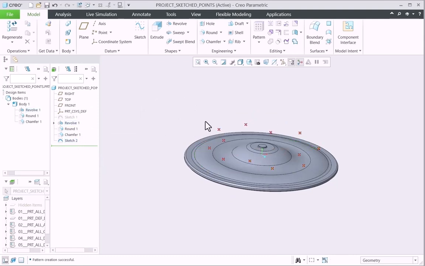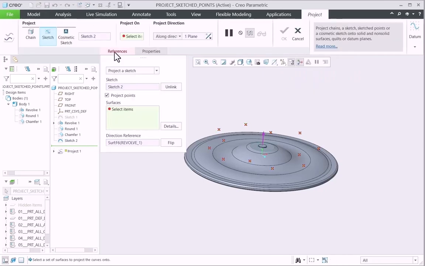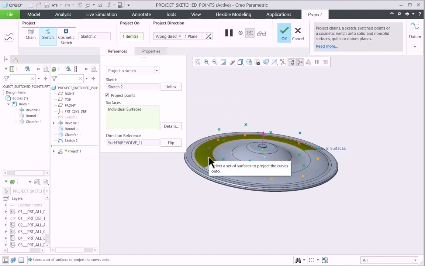Select the geometric points, that is the sketch 2, and from the editing group, click on the Project command as shown. In the References tab, make sure the drop-down option has been selected to project the sketch. As I have already selected the sketch 2, it has been linked here. In the surfaces, select the geometrical target on which you want to project the sketched points. So I'm selecting the surfaces of interest as shown.